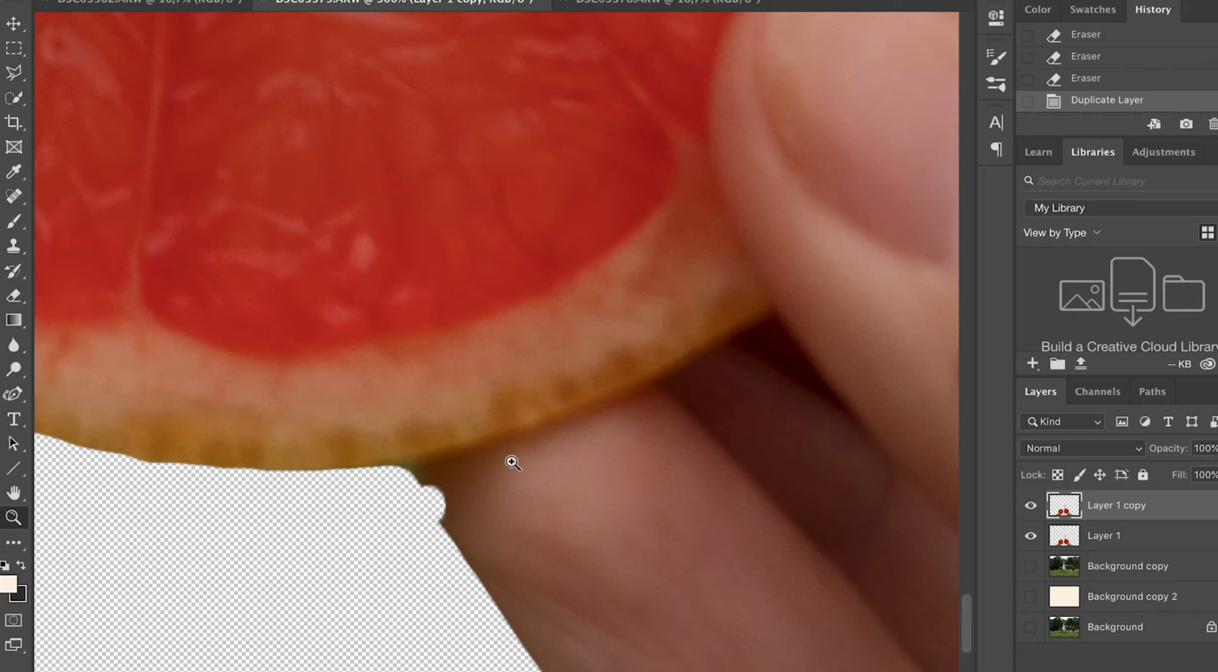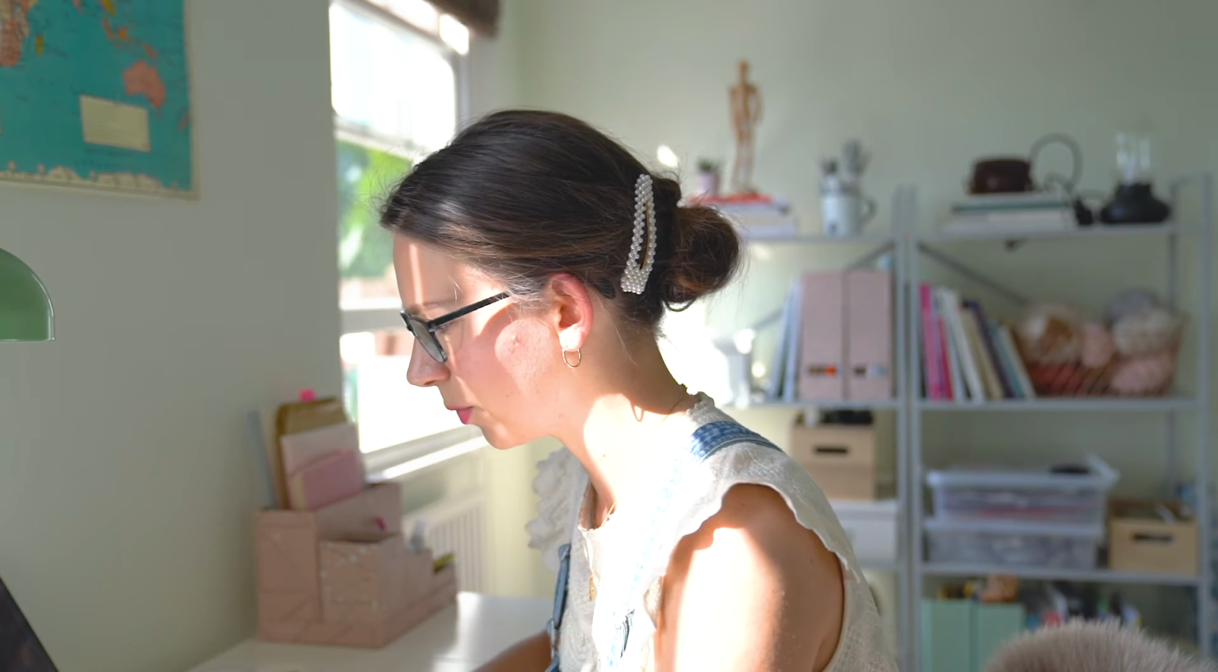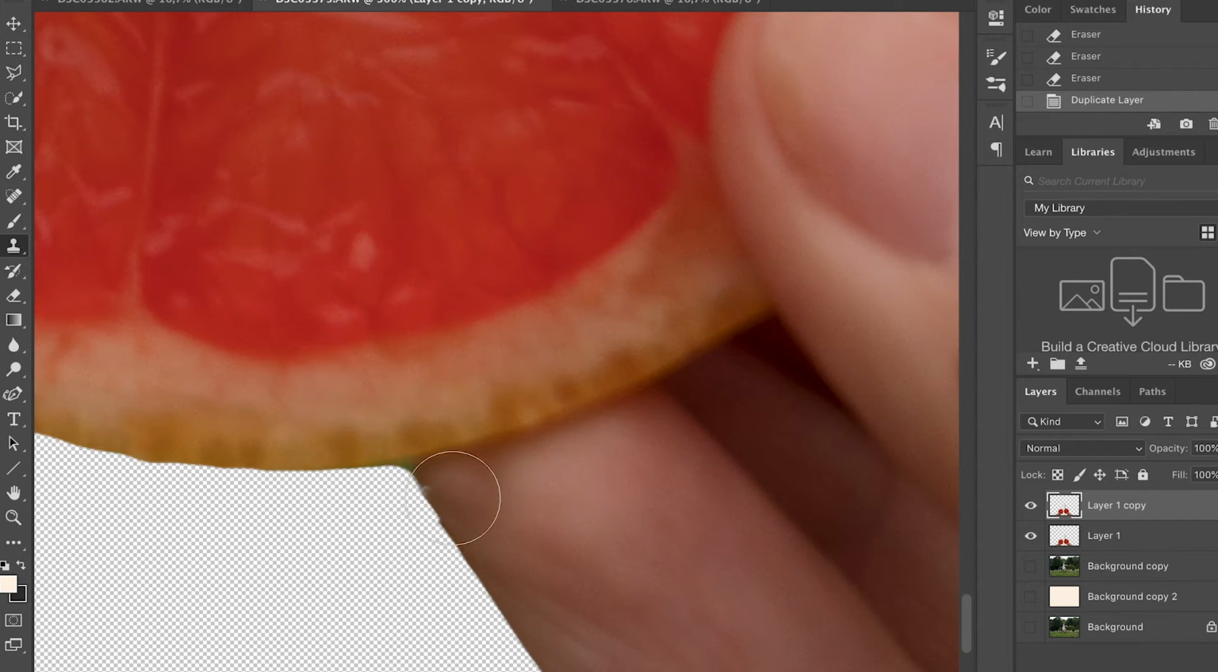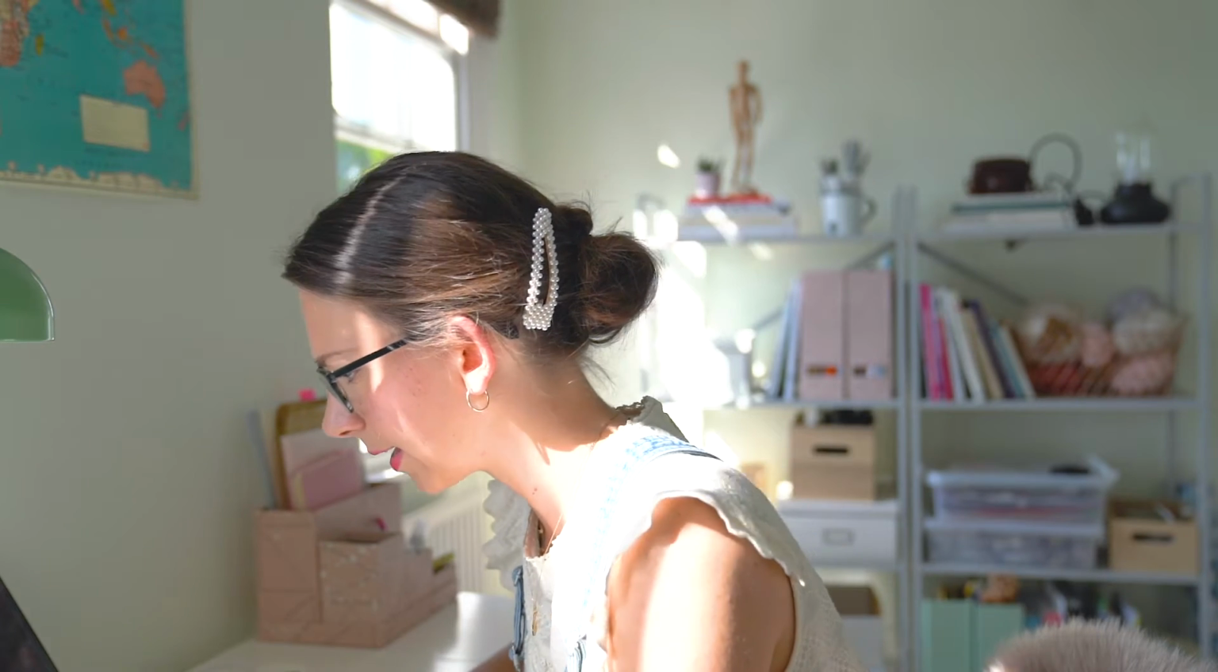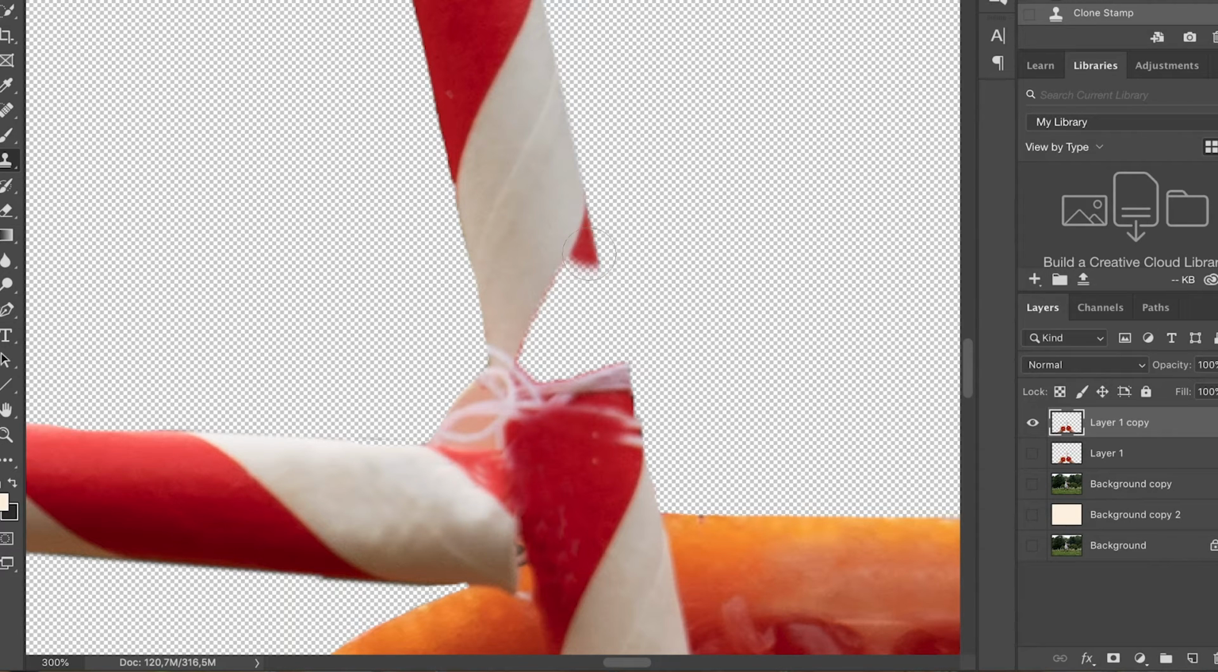So here you can see I accidentally erased a little bit too much. So clone stamp tool, and then I will press the option key, and that will select the area you're going to stamp, basically clone stamp, and then voila, like that, move it around, blend it together and fix it up like that. Oof, what is going on here?